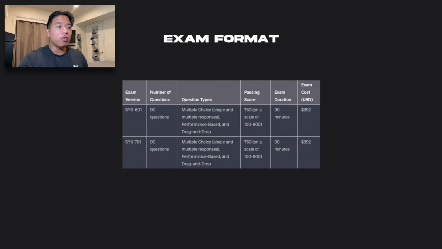So first off, let's go over the exam format. You're not going to see any changes between the exam format. It's going to be the exact same number of questions. You're going to have the exact amount of time to complete the exam, just as before. And also, the passing score is going to be the exact same. You need to get at least 750 out of 900 points in order to pass the exam.